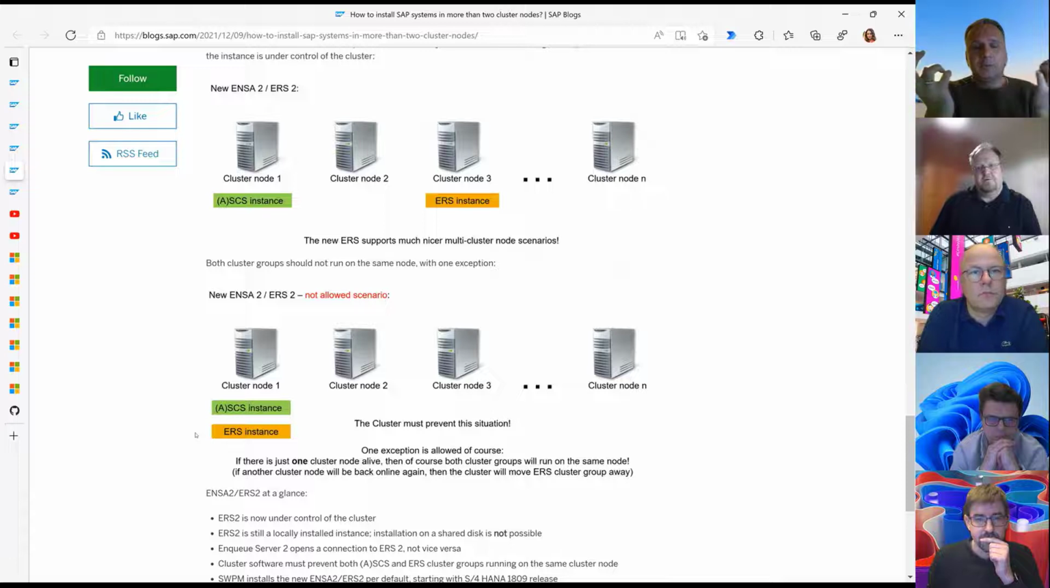Just between two. It's between 2. Okay, ENQ server and one replicator, right?